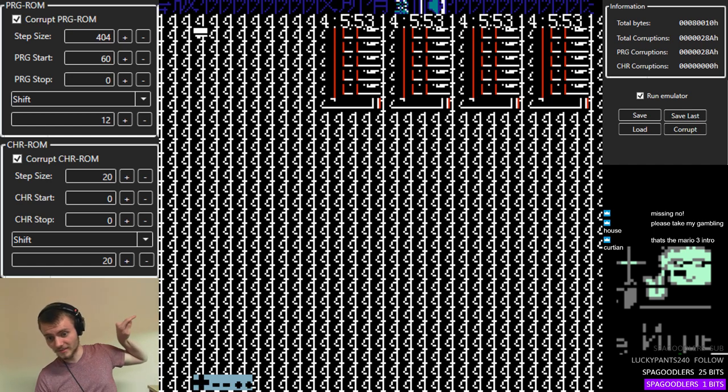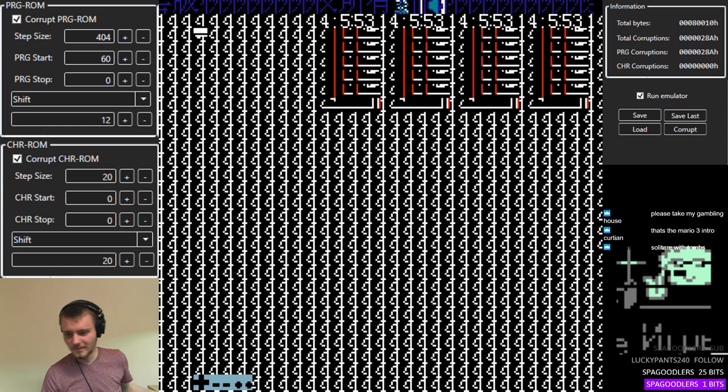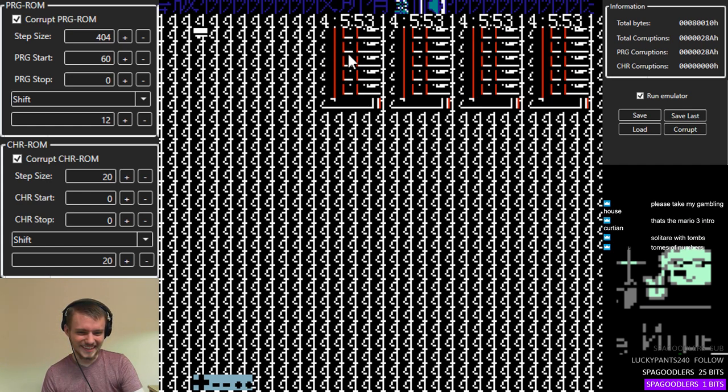Again, this would be cover photo material if I didn't already have a cover photo I was happy with. Maybe I should be saving these, but I haven't. I'm happy with mine. Solitaire and tombs. Are these the tombs? Looks like little bones. Tomes of numbers. Oh, not tombs. How about tomes and tombs?